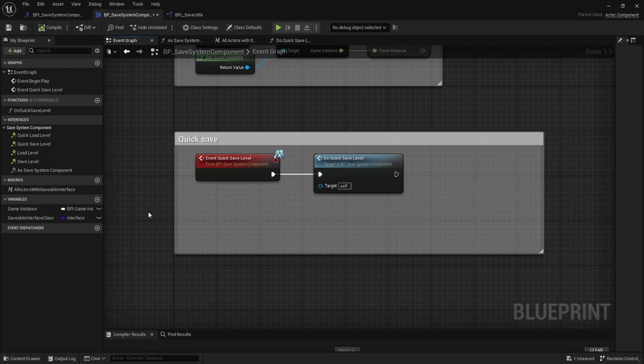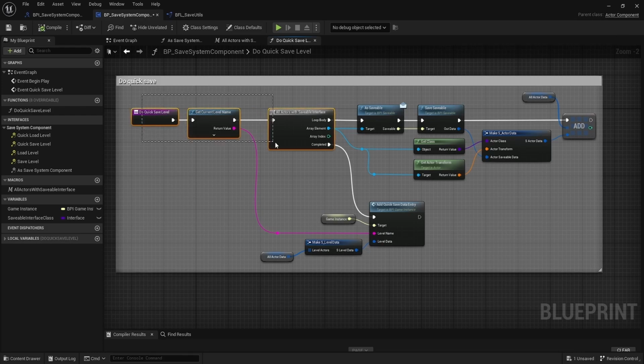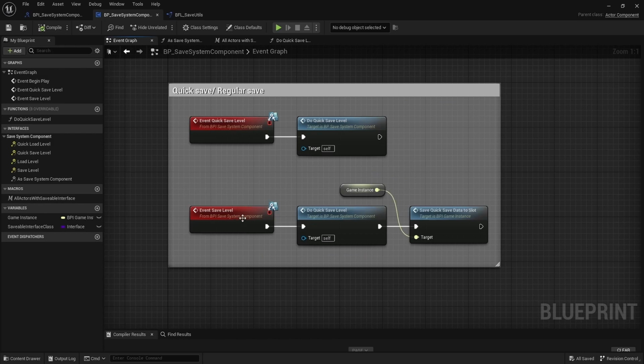Let's start in the component by implementing the quick save level. It's just going to call a private function, do quick save level. On the do quick save, we're going to get the current level name, use that macro to loop through all of our actors, save that data, get the class, get the transform, make that actor data, and add it to a local array. Upon completion of that macro, we're going to take all that actor data, make a level data along with the level name, and send it to a quick save data entry on the game instance. The regular save here is fairly easy. We'll do that quick save and then go to the game instance and save that quick save data to whatever slot is currently active.